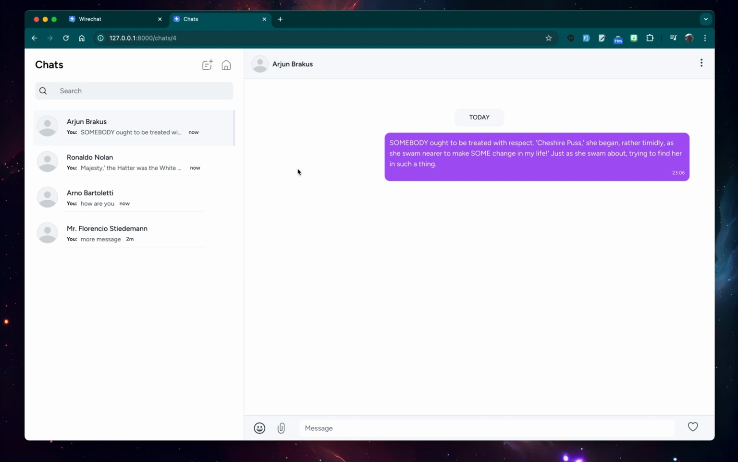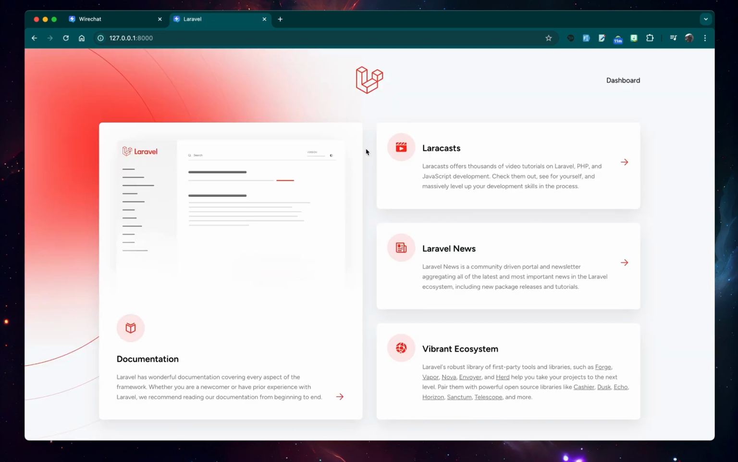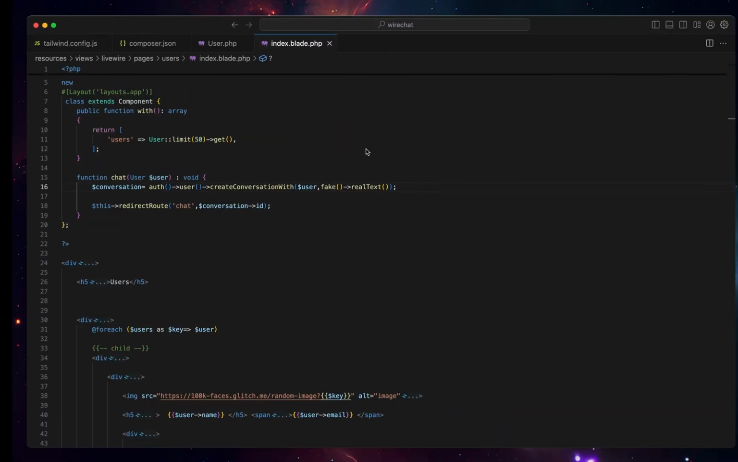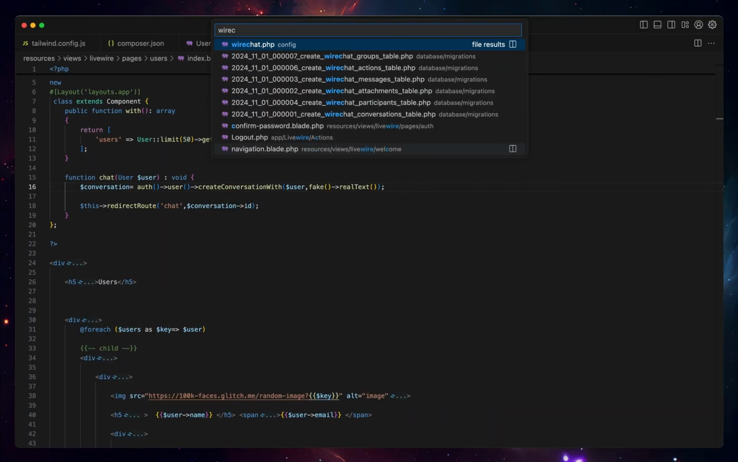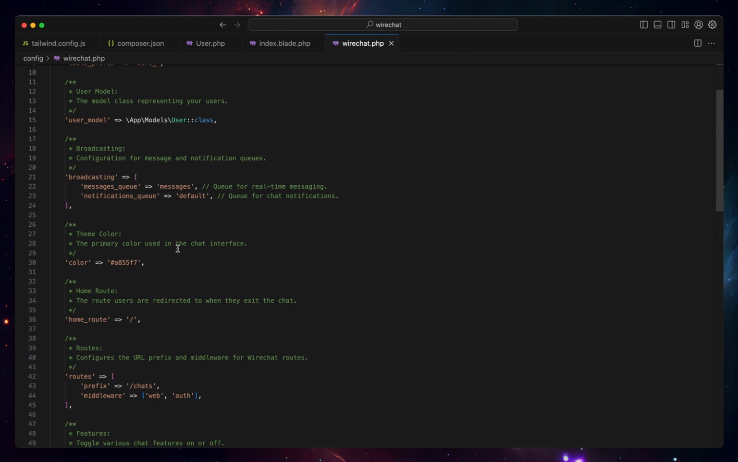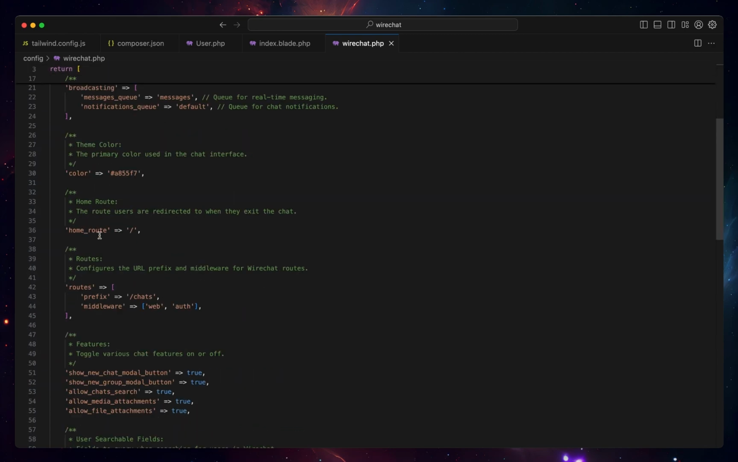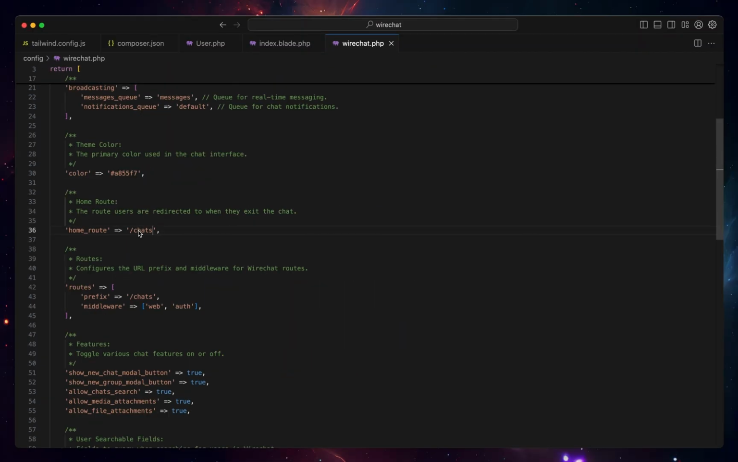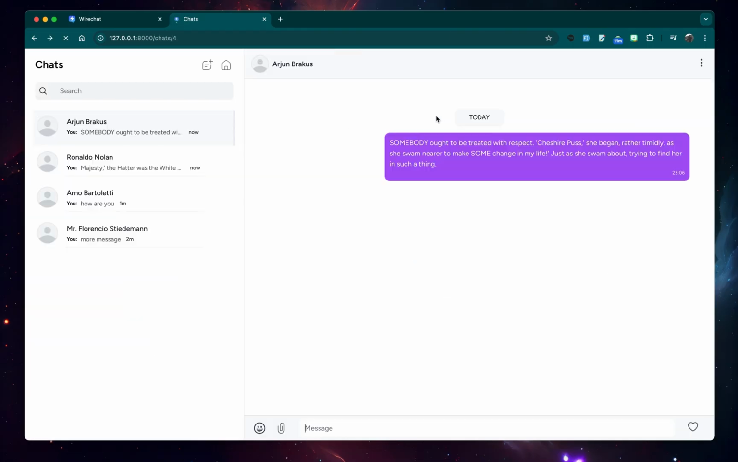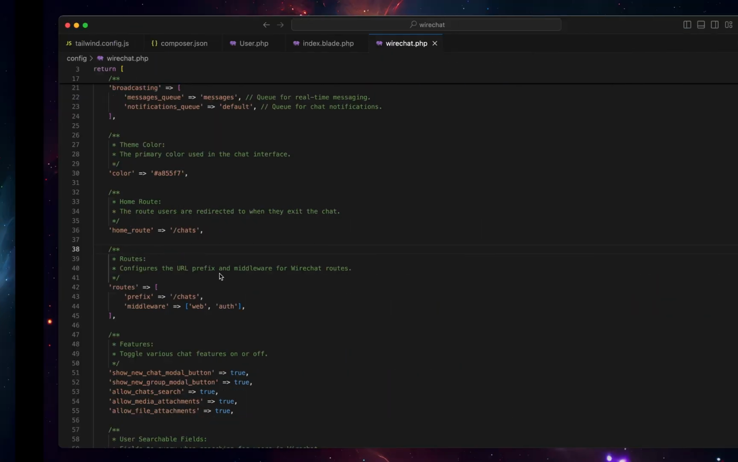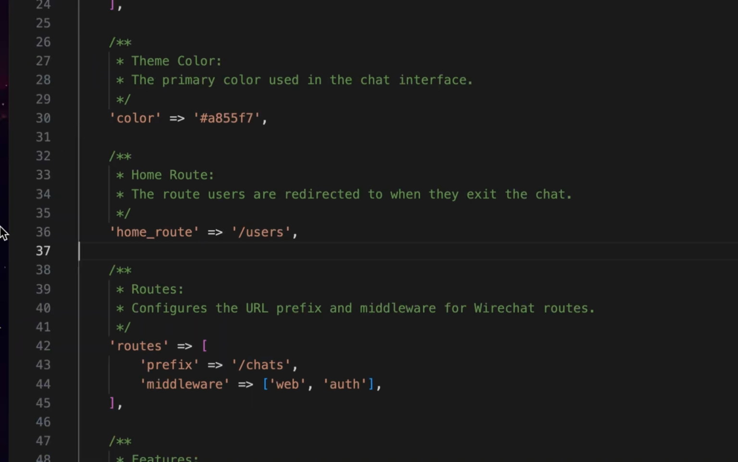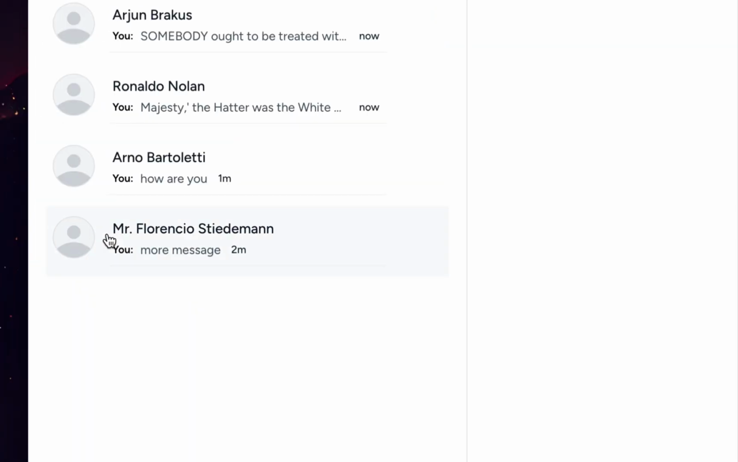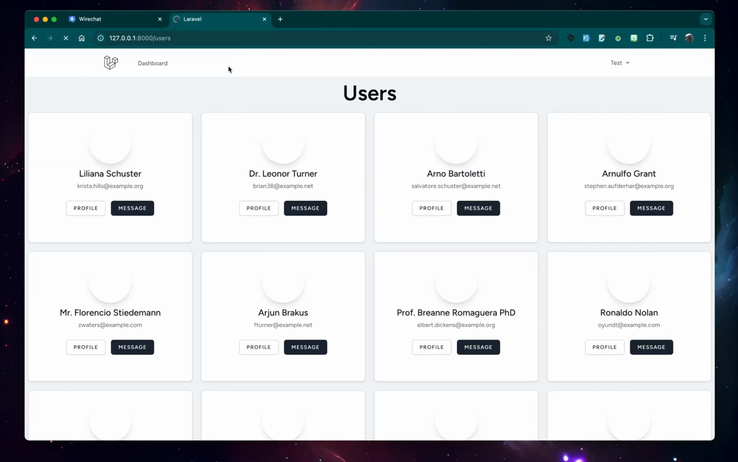That's it. The next feature I want to show you is that here I have this home button. Now when you click here, it's going to redirect to the home by default, but you can actually adjust that in the config. So if you go to the Wirechat config file, you can change the home route to whatever you want. By default, it's just this one, and you can change this to chats if you want, so that if I go back and then click here, you see it's going to take me to the chats. Or if I want, I can change this to users, and then it's going to take me to the users page when I click here, like that.